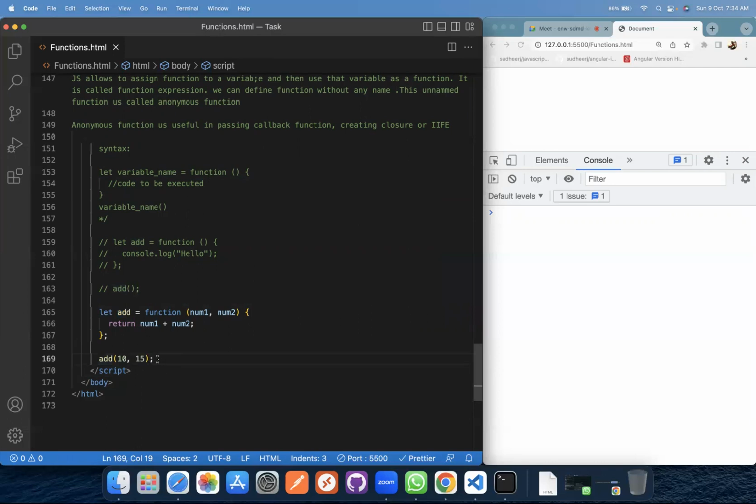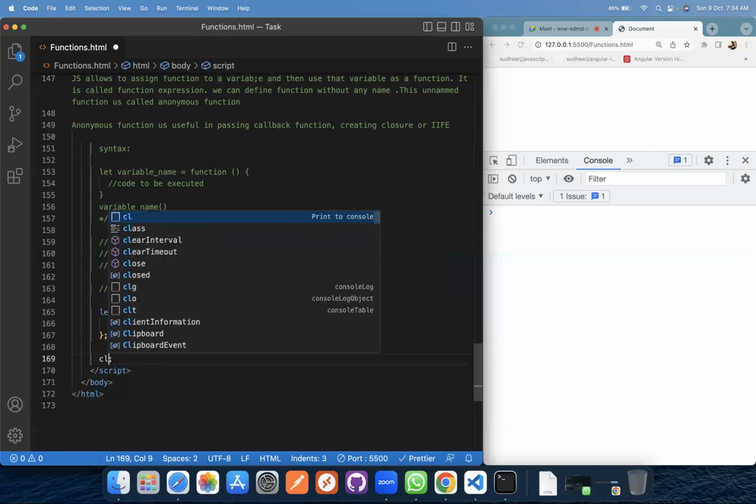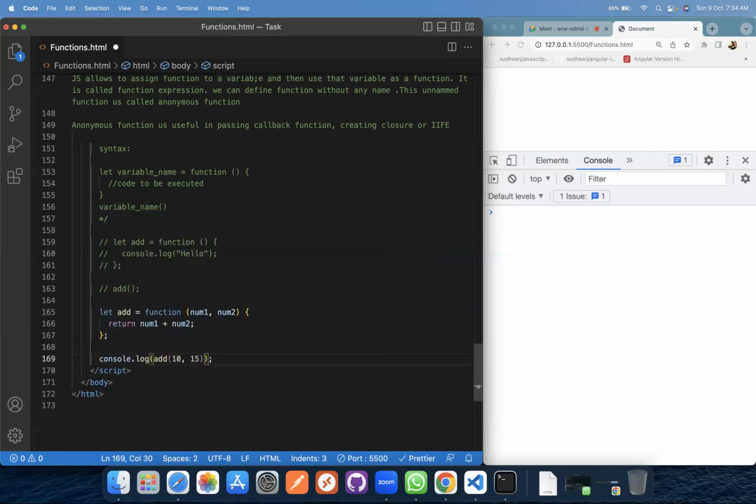Now tell me, yes, it's returning, right? I want to capture it. I can capture it inside the console.log. Okay, we're getting 25, the addition of 10 and 15. Any doubts here?